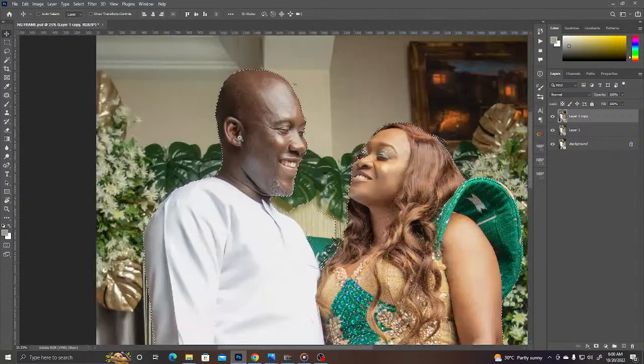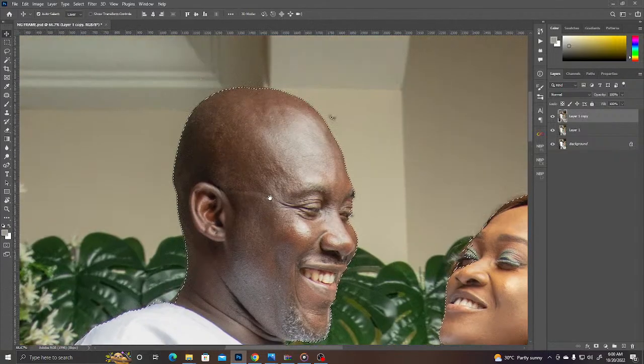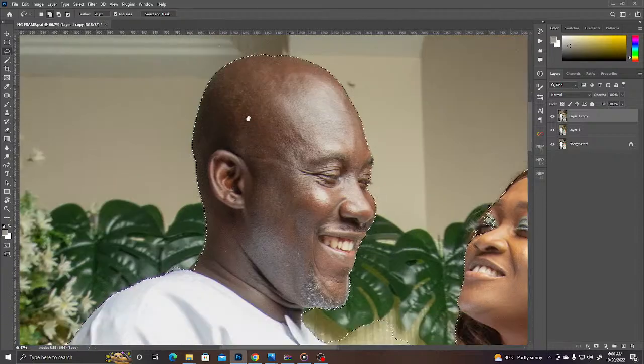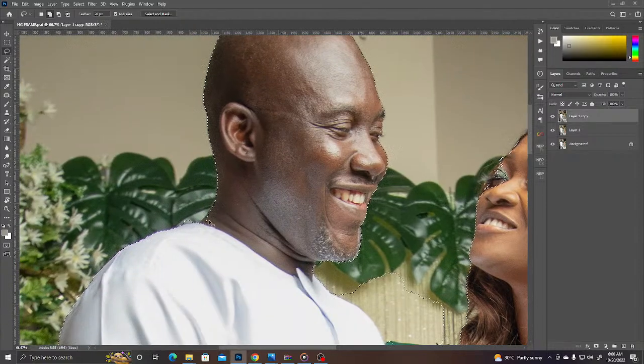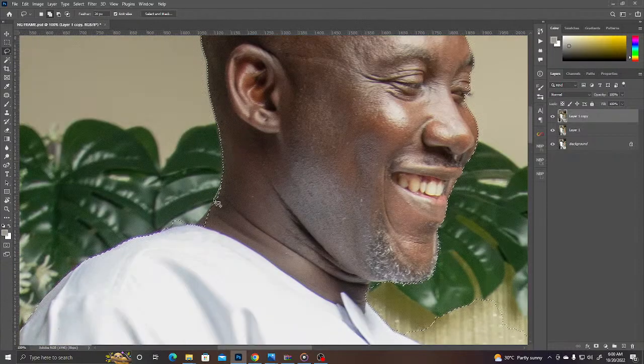So let's start with the groom. We come over here, take our lasso tool, and go to combine. If there's something that we think should be taken out, we do that. So I press Alt and take this one out. Then when you come over here, you can see that the selection was not done well, so we work on that. Press Alt, take this one out.